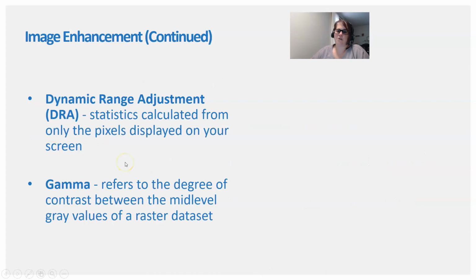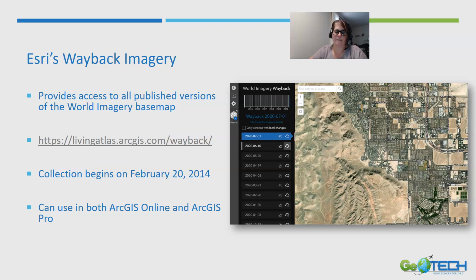As I mentioned, there are other imagery settings to help enhance your imagery. One is dynamic range adjustment, which means that statistics are only calculated from the pixels that are displayed on your screen. So the imagery that's not being shown on the screen at the time, it's not calculating stats for that, and it's then drawing and enhancing based on what you're seeing on your screen. And then gamma just refers to the level of contrast between mid-level gray values, and you can play around with that again to get a little bit more contrast in your imagery.